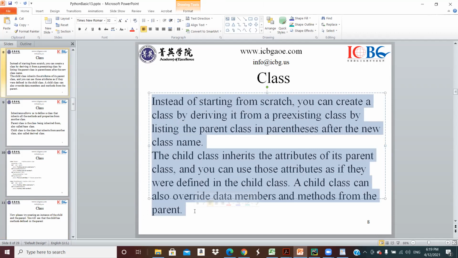Instead of starting from scratch, you can create a class by deriving it from a pre-existing class by listing the parent class in parentheses after the new class name. The child class inherits the attributes of its parent class, and you can use those attributes as if they were defined in the child class. A child class can also override data members and methods from the parent. Okay, very good. Thank you, Hunter.